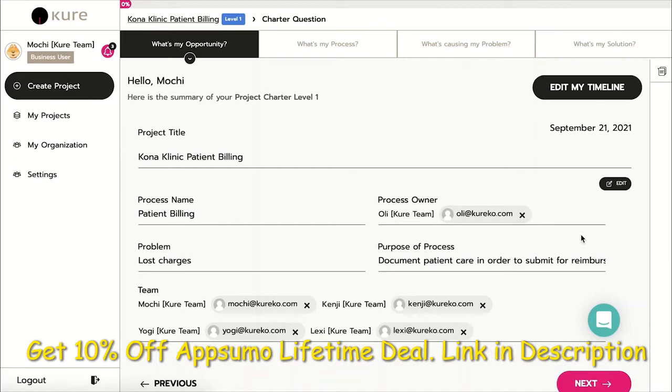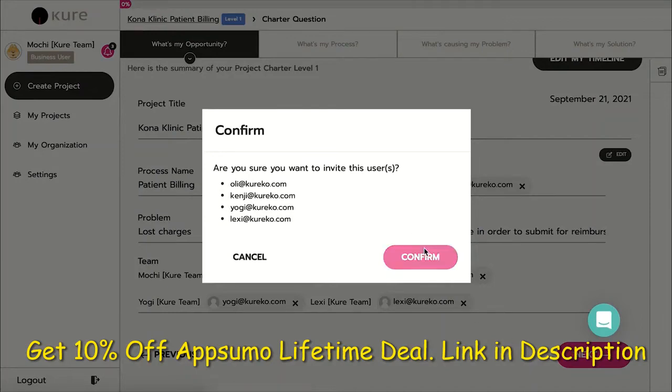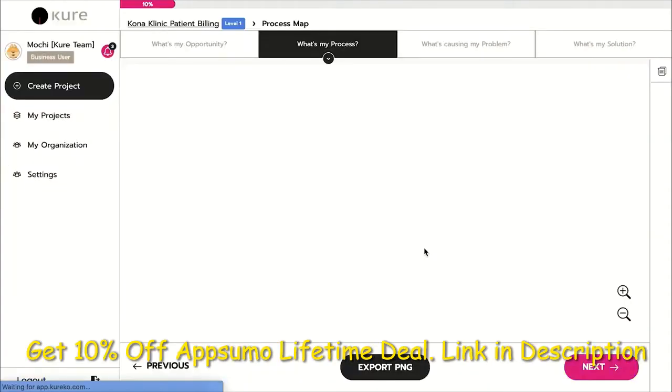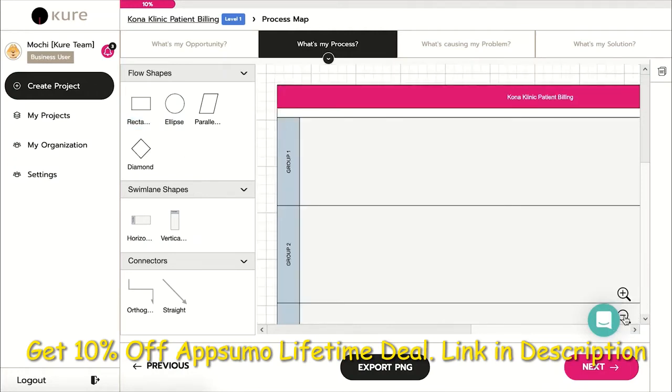So by hitting next, the application is building your project charter. Here's the description of the project. If it's all in order, you hit next. You have confirmation to invite your team members, and you're on to the improvement process. Next stage, what's my process?